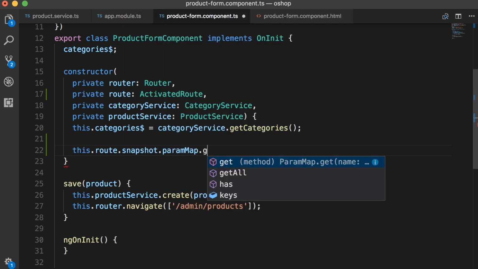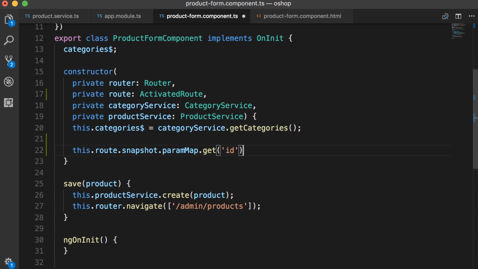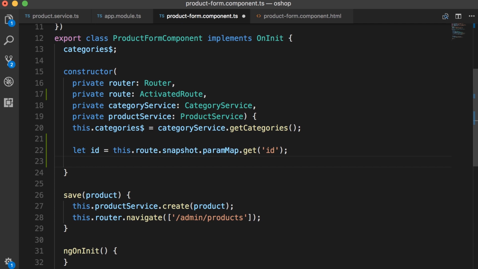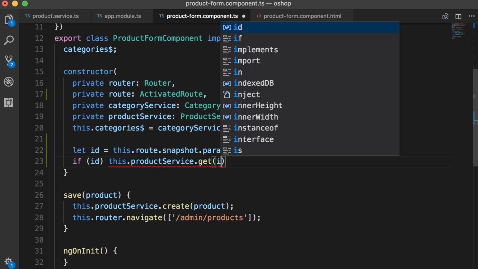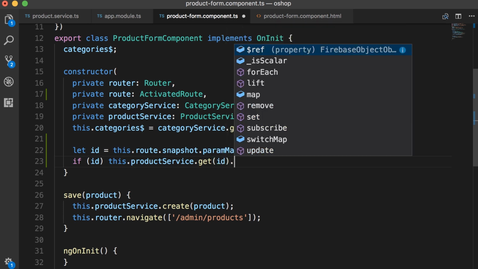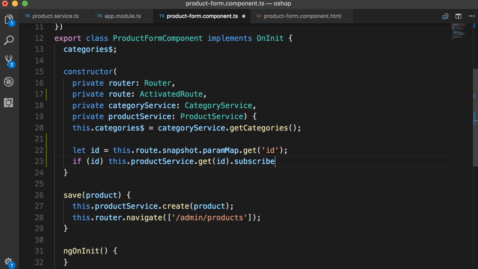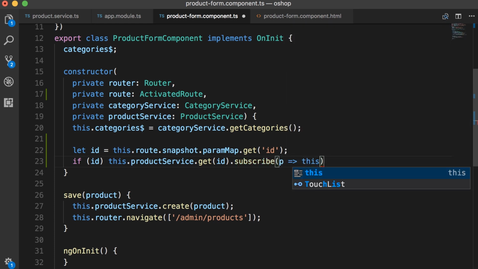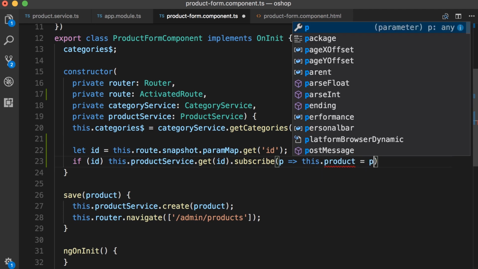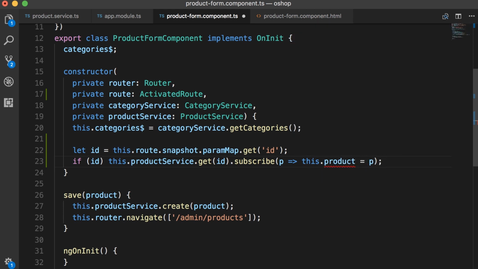So here we can use this.route.snapshot.paramMap and get the ID parameter. Let's store it in a variable called ID. Now, if we have an ID, we want to read the product with this ID from Firebase. So we call this.productService.get. We give it this ID. Now here we need to subscribe to this observable to read this product. So p goes to this.product. We set it to this p. Now let's define this field, product.